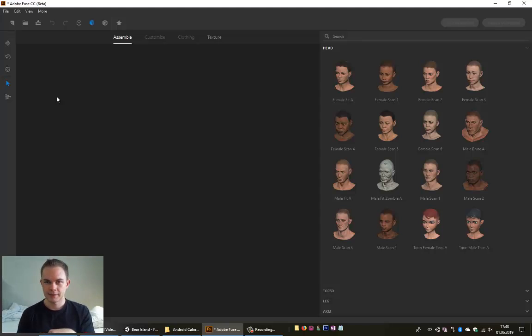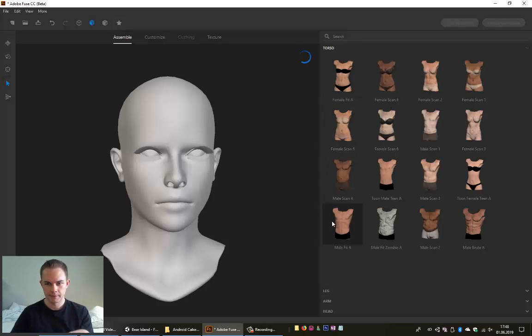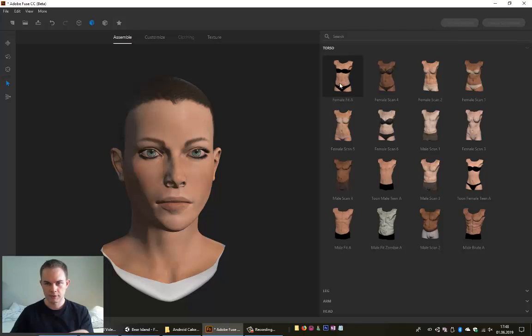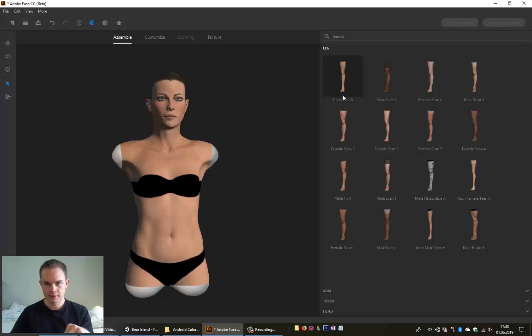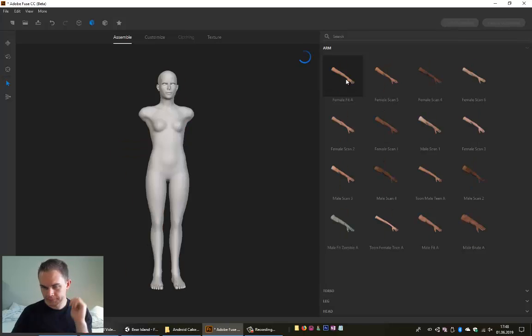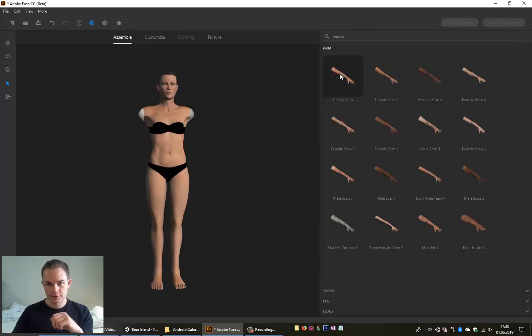When you open Adobe Fuse CC, you will be prompted with this window. Here you are going to first assemble a 3D model. So just pick a head. So we pick female fit A. Then pick a torso. We pick female fit A. Then pick legs, I will pick female fit A. And then arms, so female fit A.